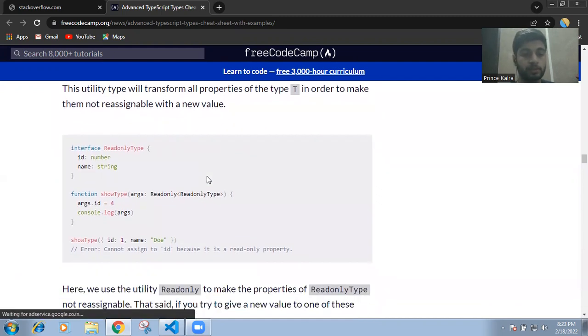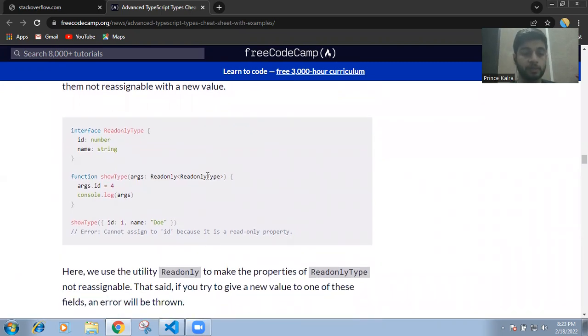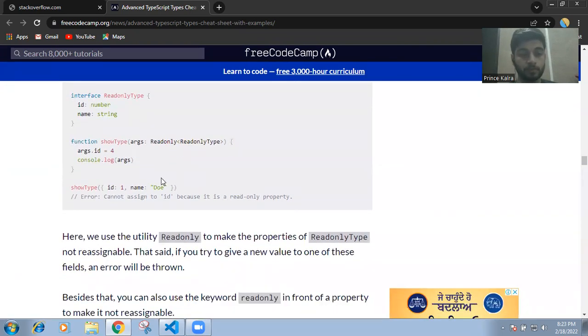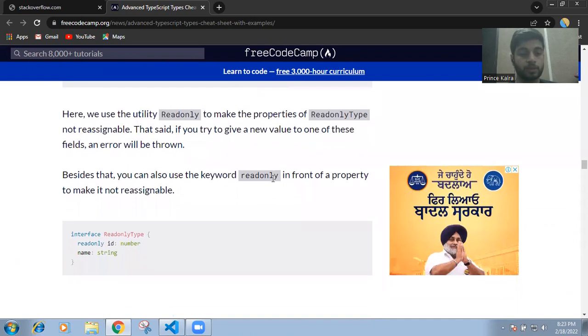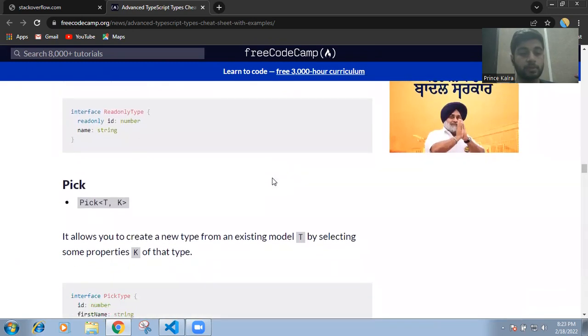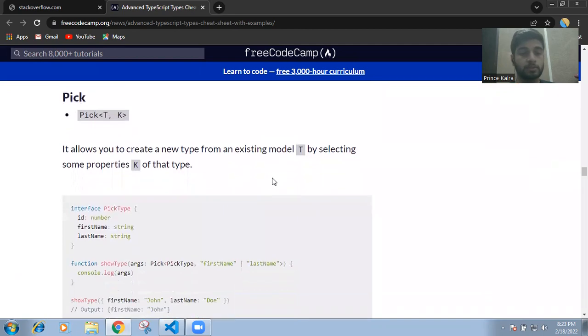Like here, making an interface, and here ID and name, and the function show type with console log. Now here we make a Readonly type where ID is equal to 4, and if you now want to assign ID equal to 1, we cannot, because we assigned 4 as a value here. So that is Readonly. Now we cannot assign or change the value once we set it with the Readonly property.